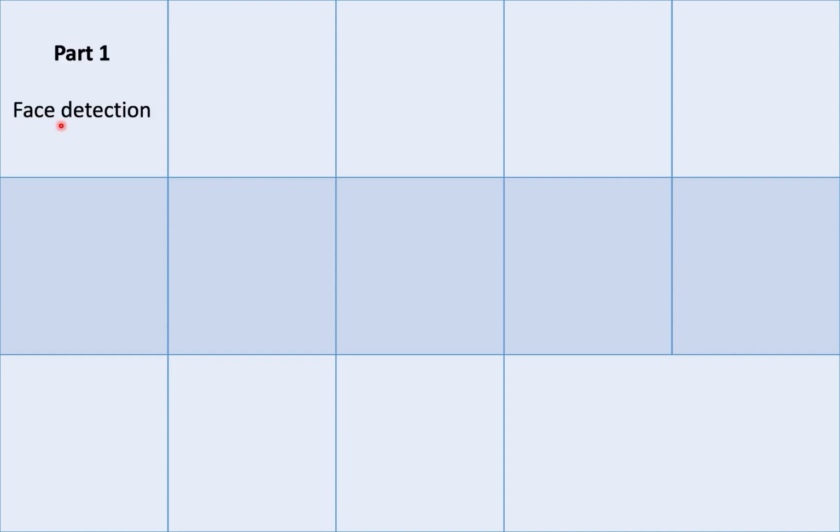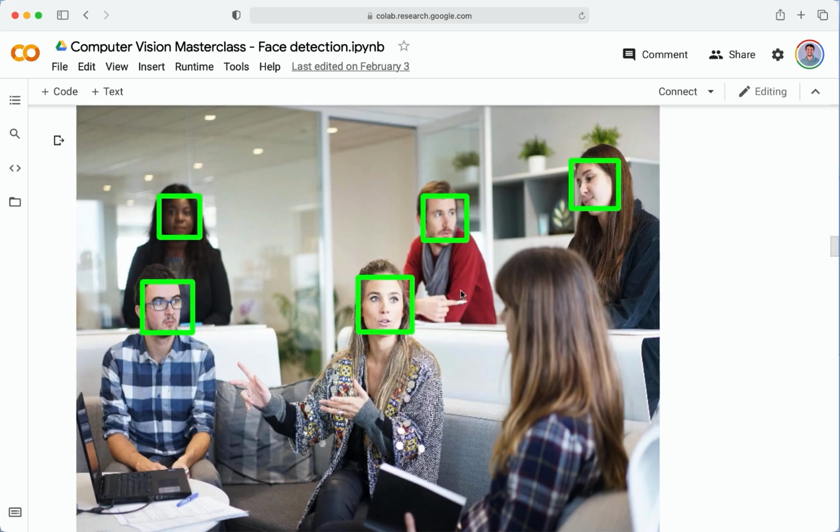Let's start with one of the most basic subjects, which is face detection, and in the next sections here we will increase the complexity and we will also implement more interesting projects. Most of the code will be implemented using Google Colab, so you just need an internet connection and a browser in order to follow the course.